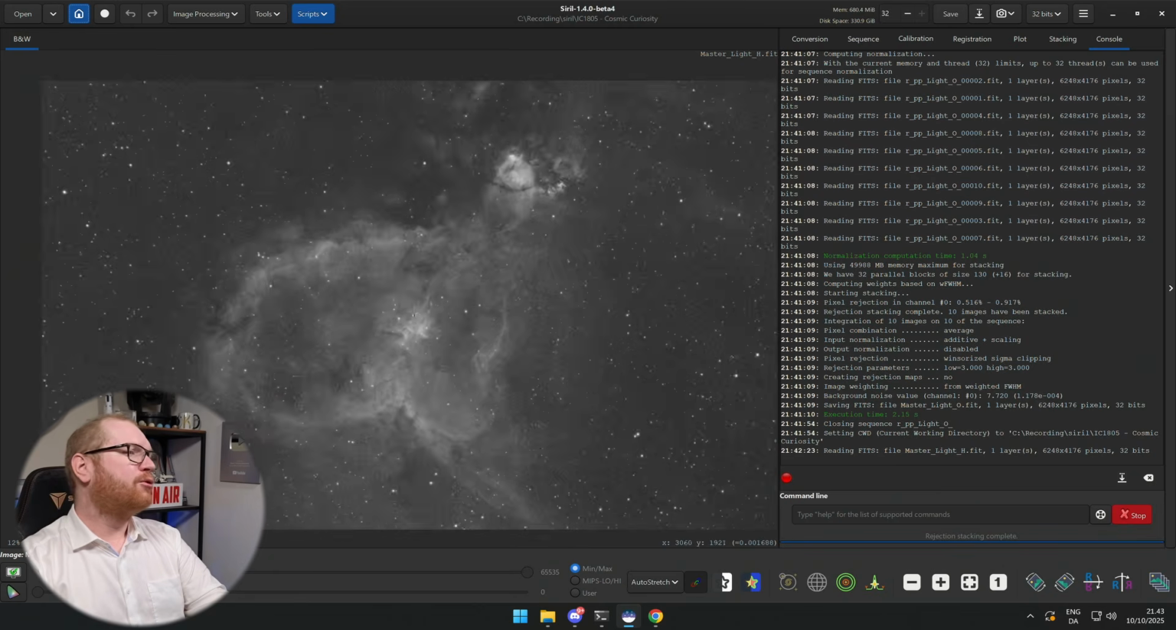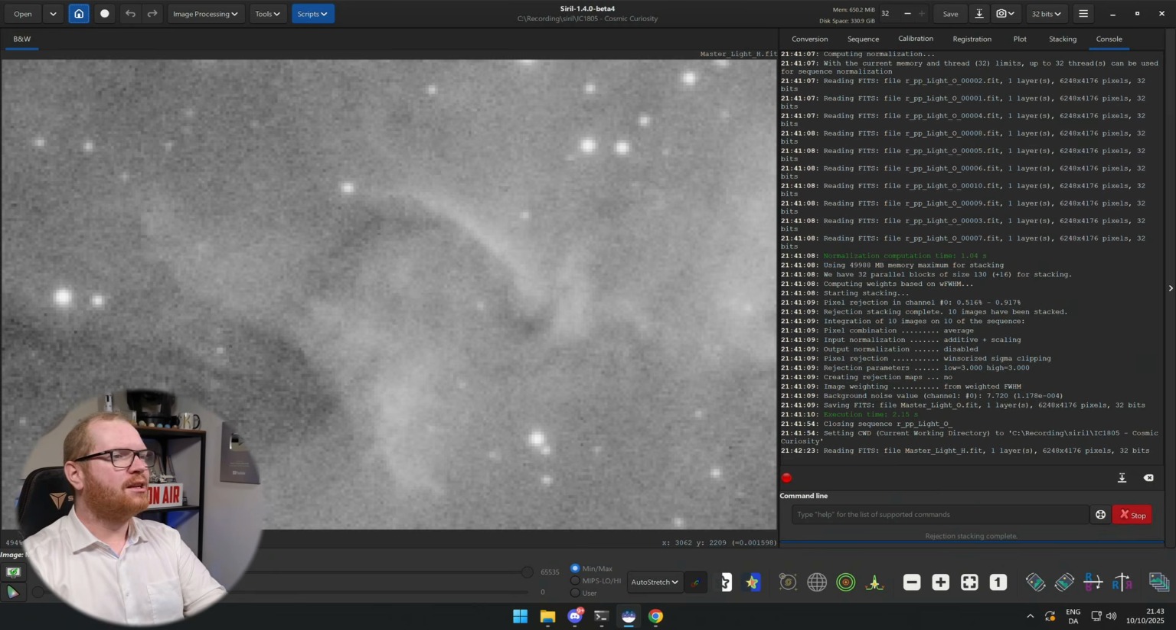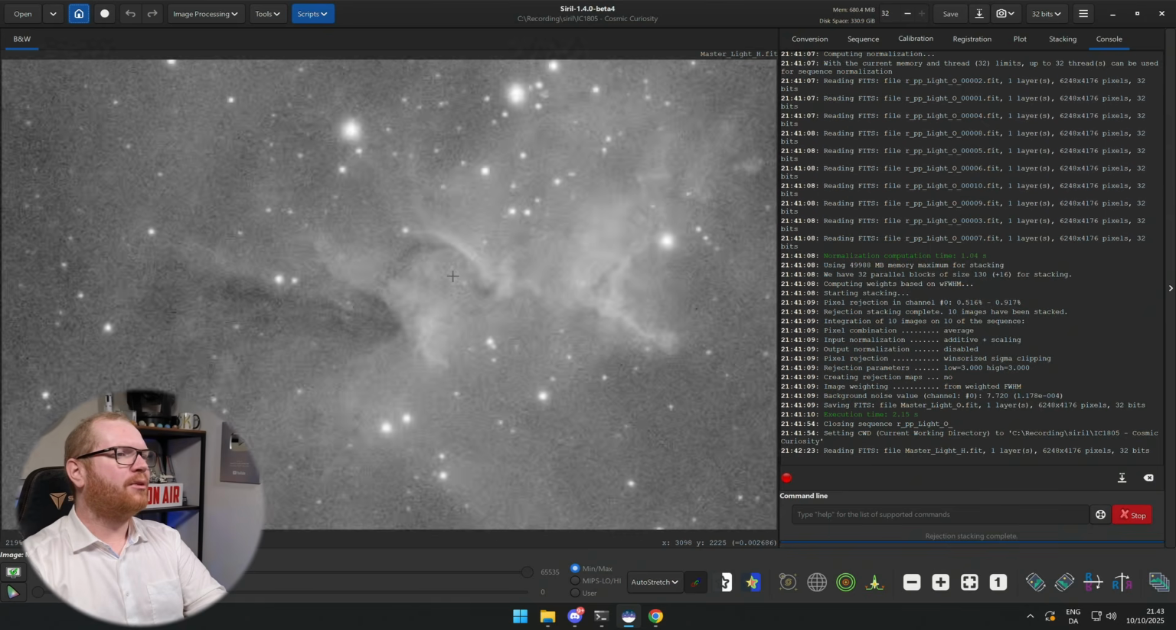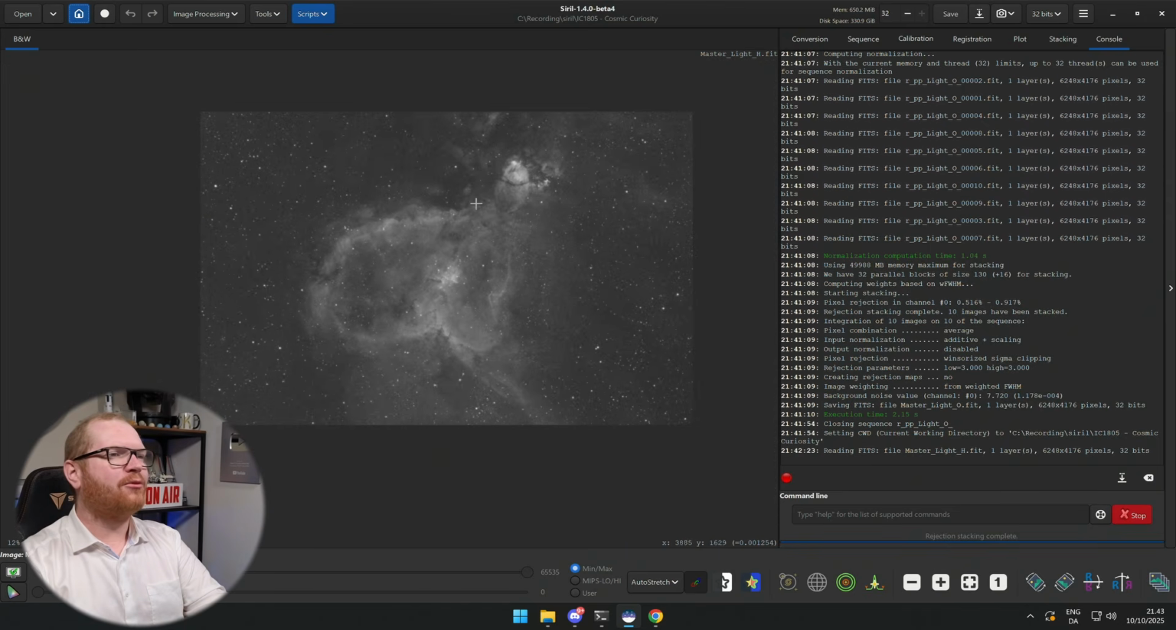But what I will do is some noise reduction, because if we zoom in, we can see it's a little noisy in here in the middle, and we want to have clean astro pictures with less noise.